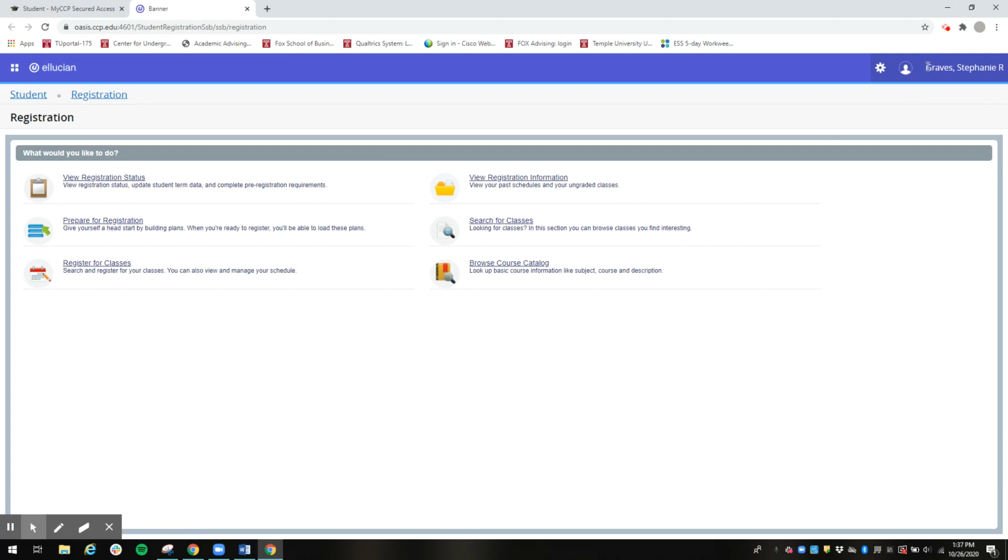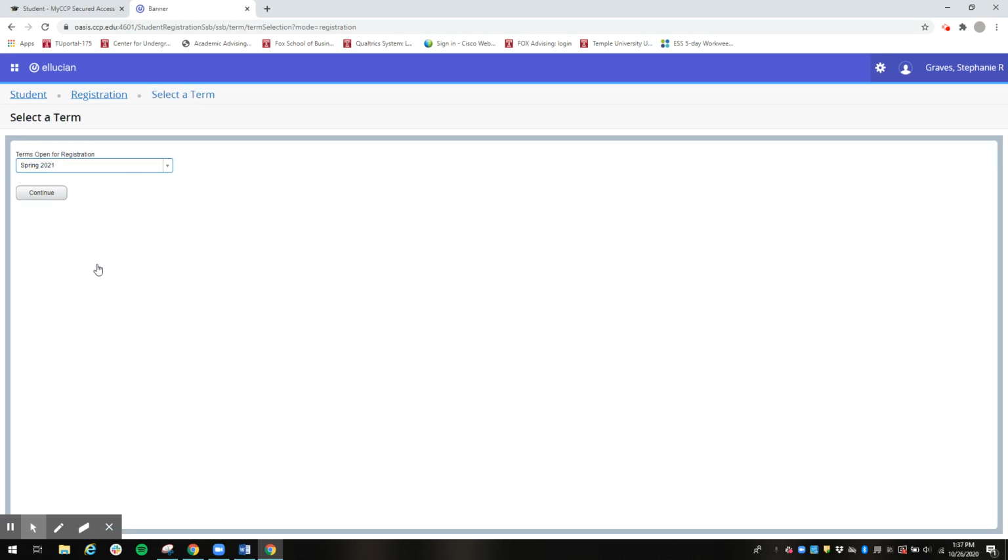Make sure that it is your name that is listed on the top right-hand side of the page. Then, find the link that says Register or Register for Classes. This is the only link that will allow you to register for your courses for the semester. On the next page, you will need to select the term.